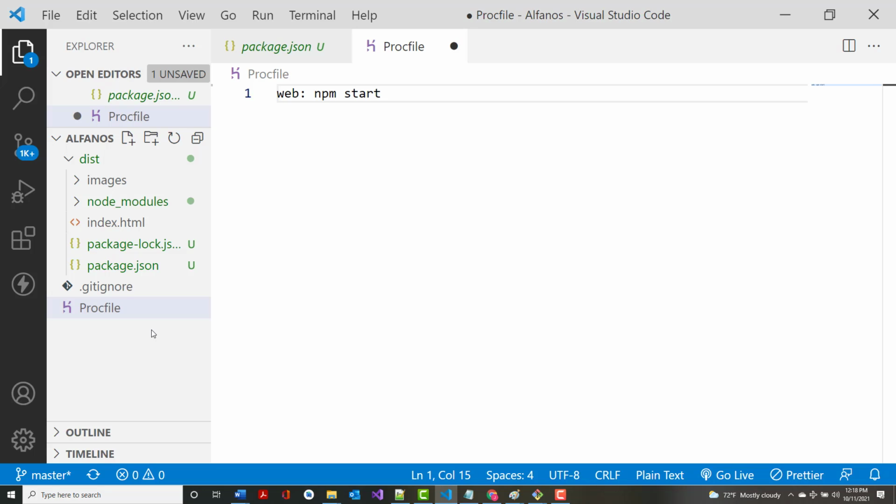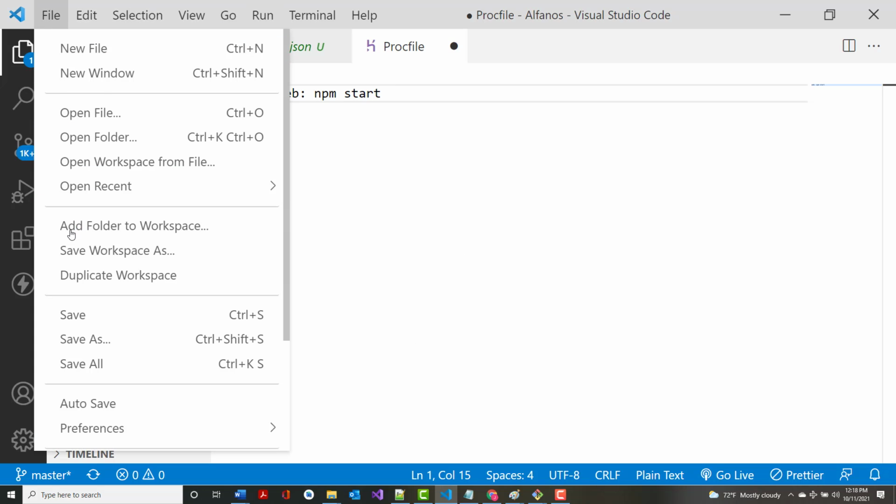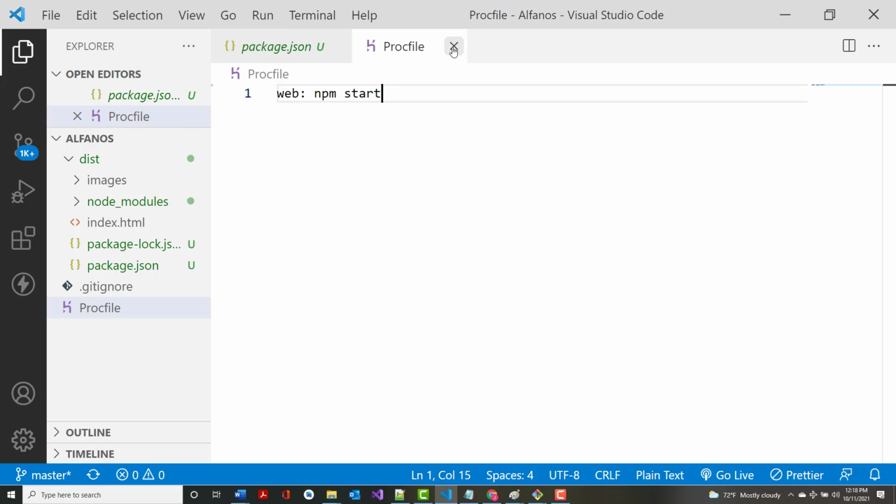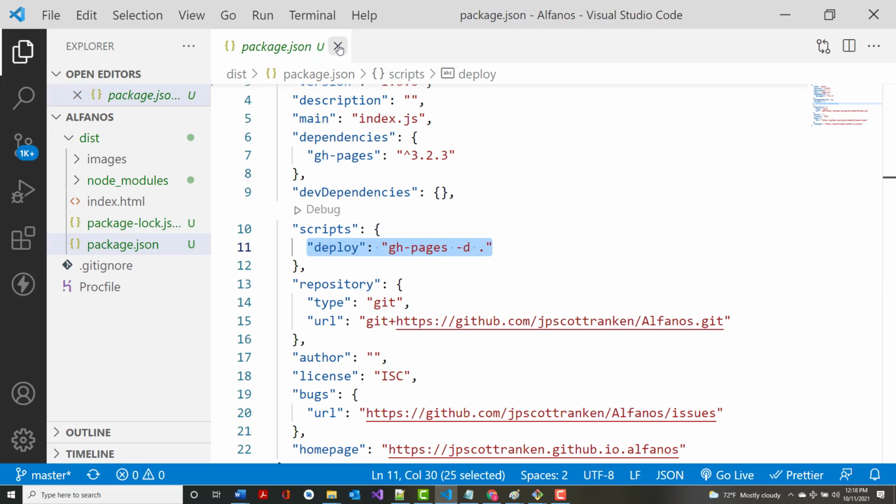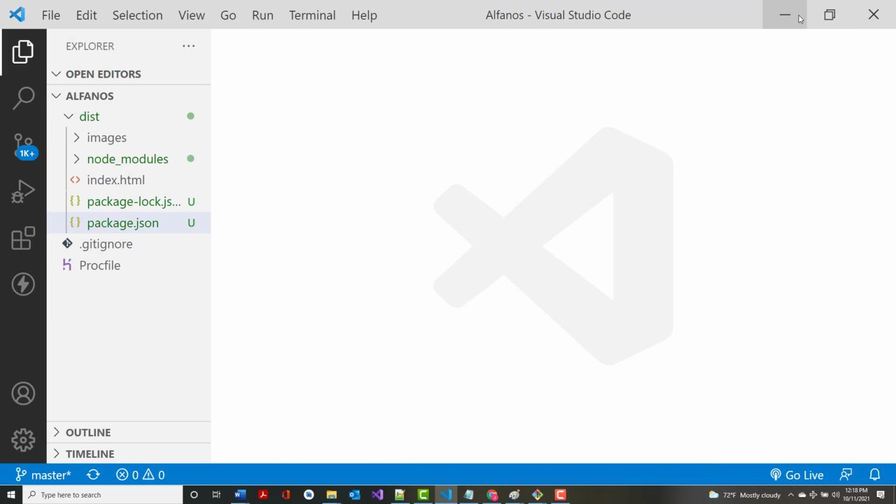Then save that file, and you can close it. That's the only thing you need to do with that. But again, that's what Heroku needs in order to start the application. All right? So you put that in, you save, and then you can close that. You should also be able now to close your package.json file too.